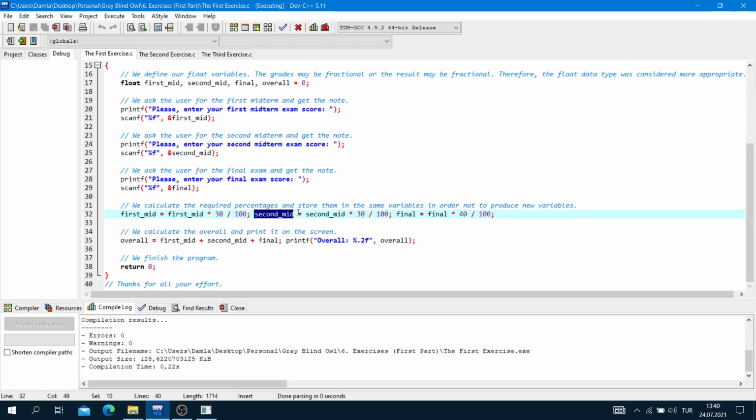Second mid is equal to second mid times 30 over 100 and semicolon. The final is equal to final times 40 over 100 and semicolon. We calculate the overall and print it on the screen. Overall is equal to first mid plus second mid plus final.